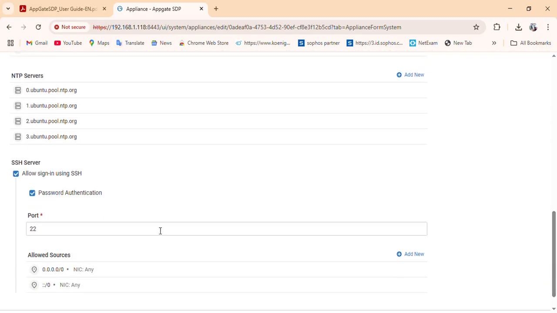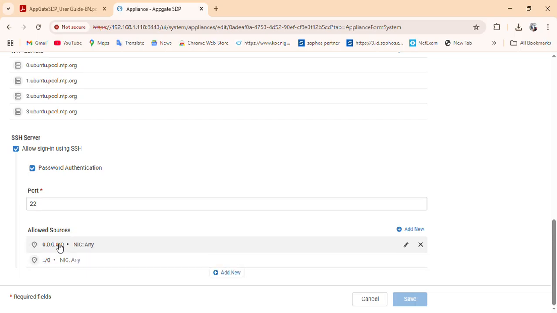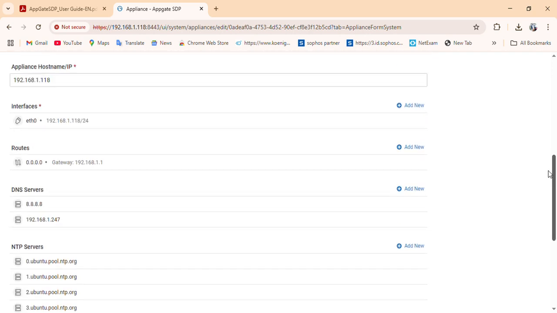Then toggle on the SSH server, and the port to use is port 22 respectively. Allow sources. It's advisable for you to allow all sources. Don't worry, there are still some places where you can restrict to certain IP addresses, but for this it's advisable to leave it this way. Allow all sources, and NIC is network interface card. So you allow all for both IPv4 and IPv6 respectively.